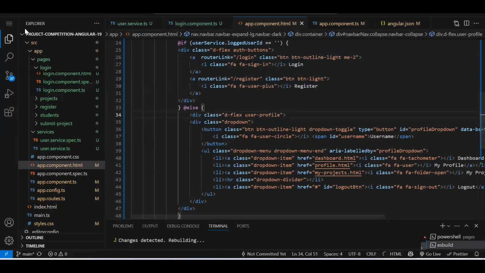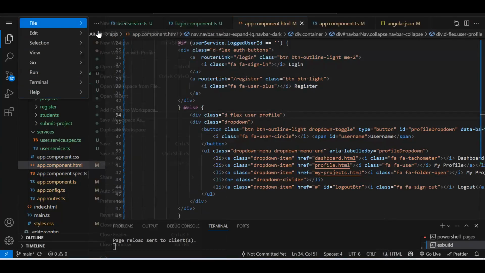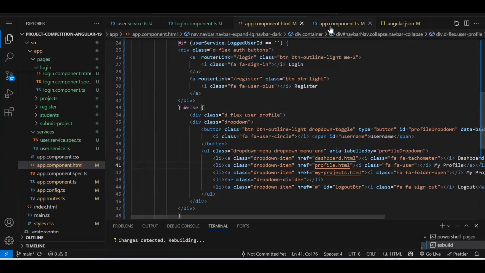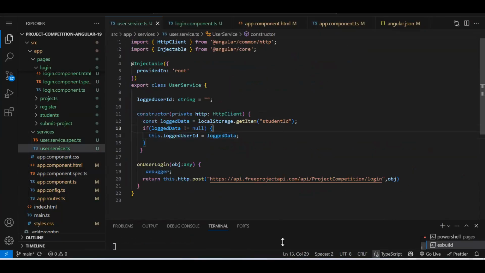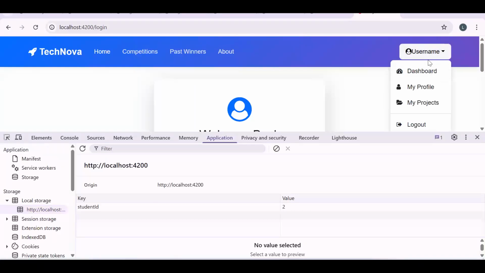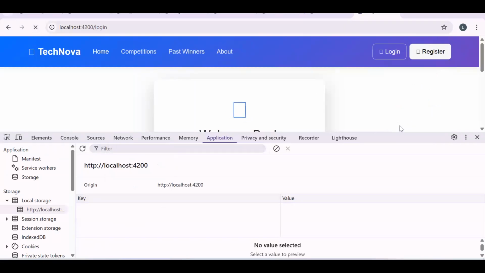Okay. Let's save this and check if we are able to perform it. So currently in my local storage, I have the ID, so you can see the dropdown is coming. If I remove this, delete, and reload again, now you can see the login and registration buttons are there again.